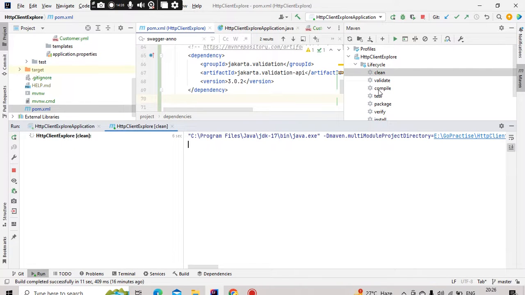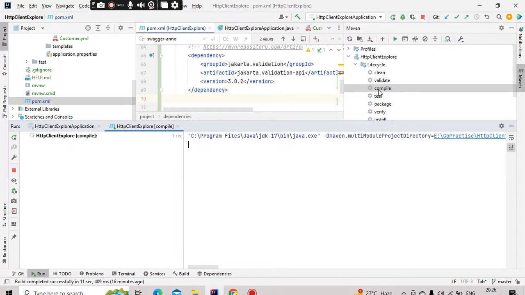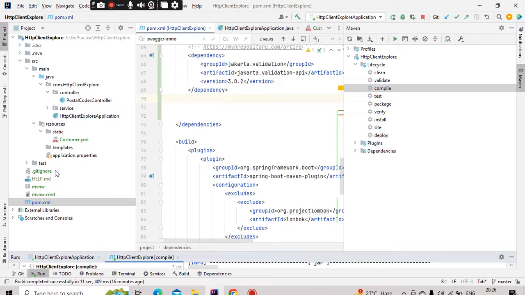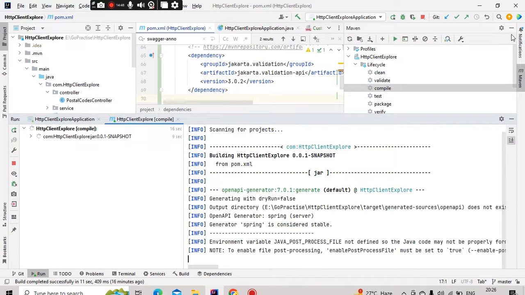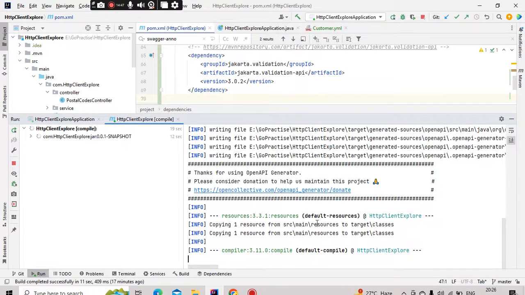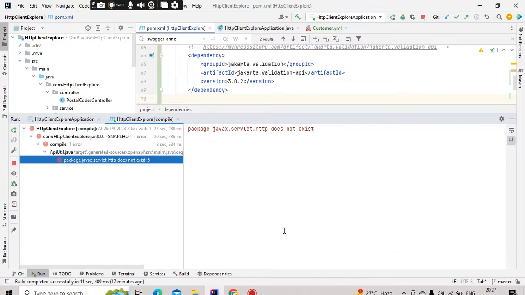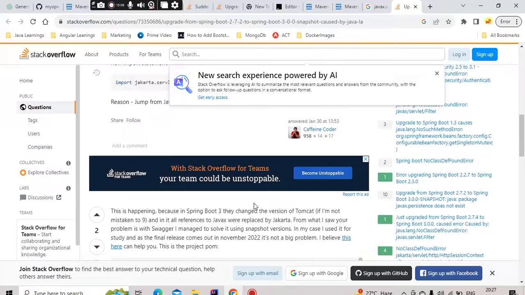Clean it again so that the class path libraries will be set accordingly. Then compile it. Once everything is done successfully, you should see a target folder. As of now, it's not done because it's not compiled properly yet. So that's why. Let's see how it goes. I think now you could see, hopefully not it. Okay, javax does not exist. Okay, so what are they saying?